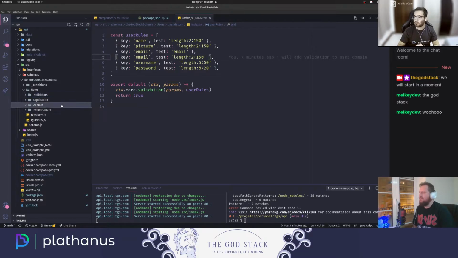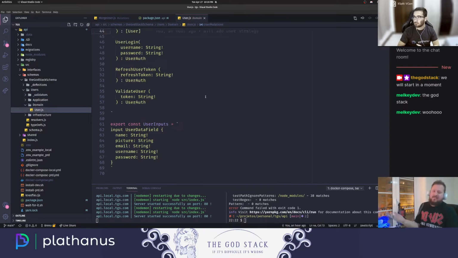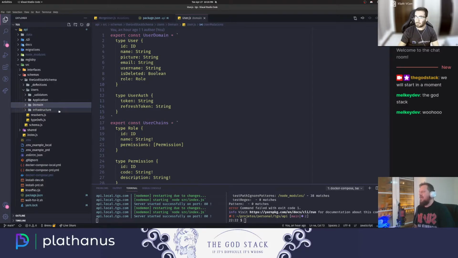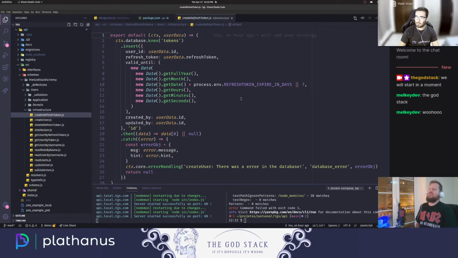folders. Okay. The domain, it's not needed to test it because it's just strings. Just if you want to check if the string is exactly the string you want, but I don't think it's necessary to test the domain. Okay, domain is just explaining the data for you. And now we have the infrastructure.